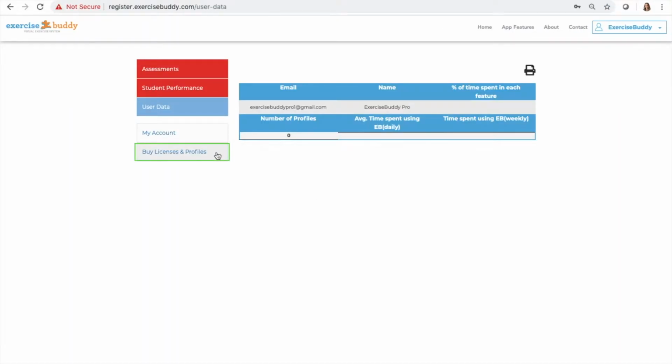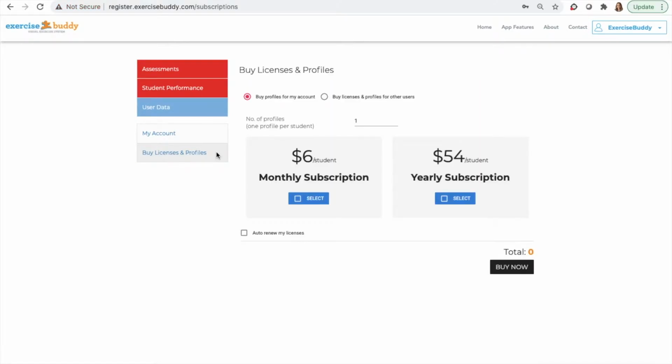Click on the tab Buy Licenses and Profiles. You will see that you can buy profiles under your current account, or you can buy licenses and profiles for a new user account. Let's start with buying profiles for your account.